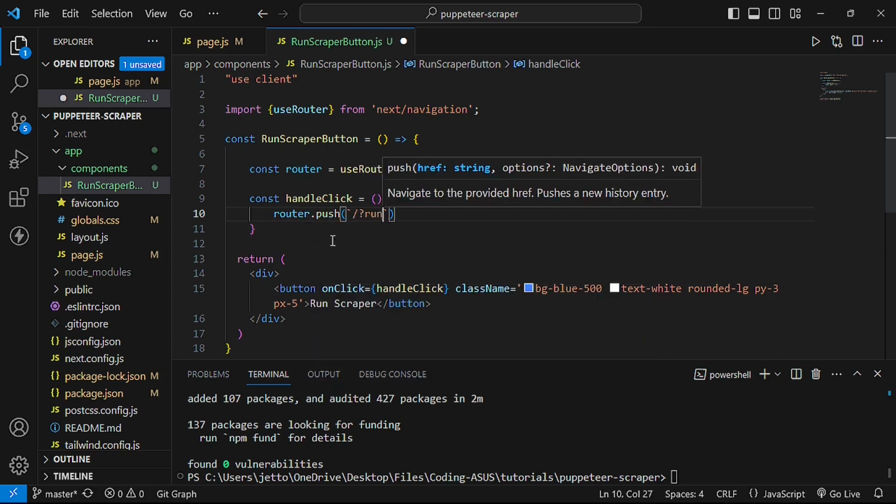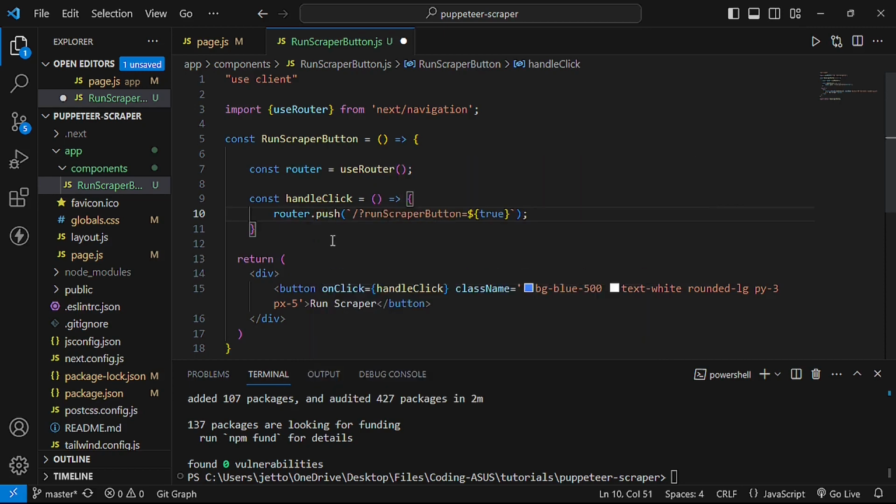And then we'll do router.push. We give it a route here with a search param. So what this does is once we hit the run scraper button down here, this onClick event will redirect the user to the home page or the page.js component with a search param. This search param will then tell page.js to execute a certain code.